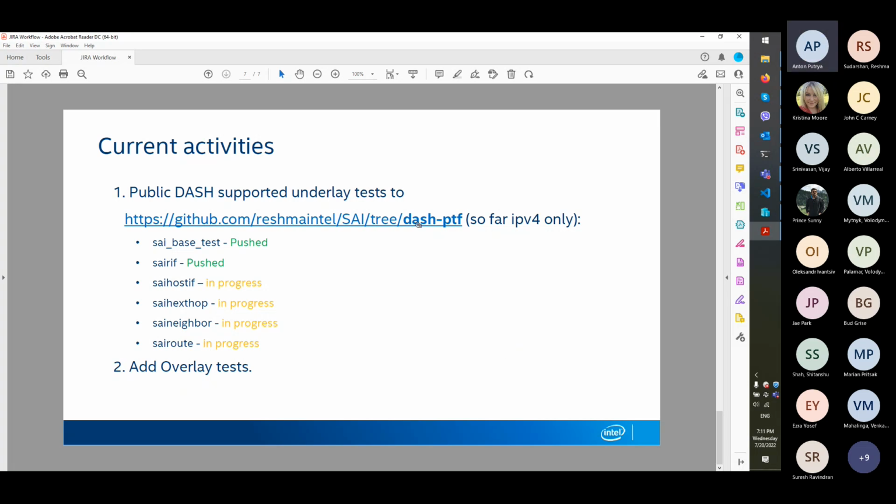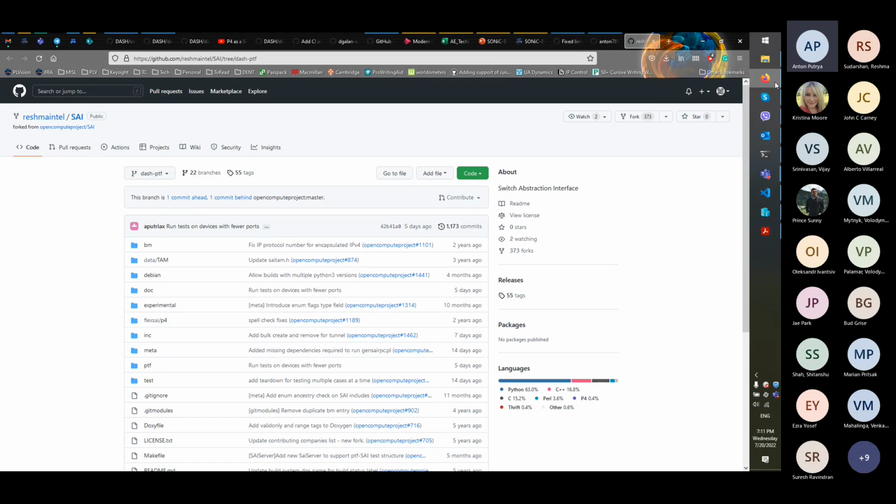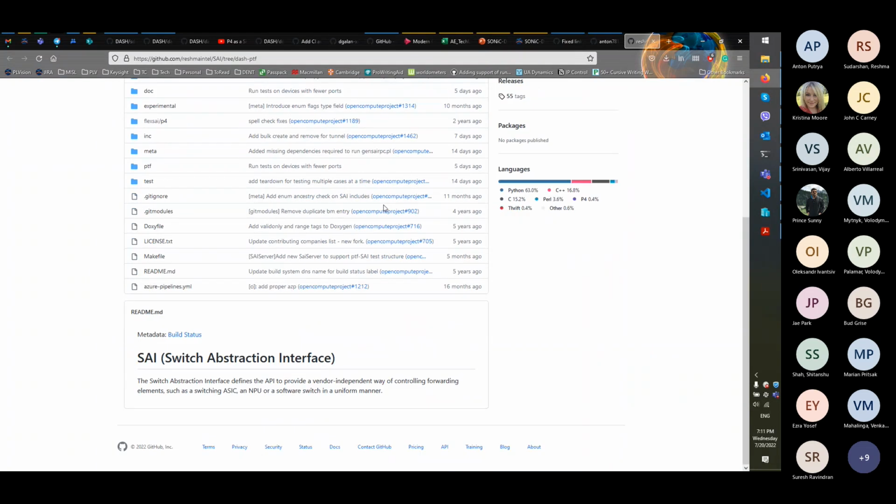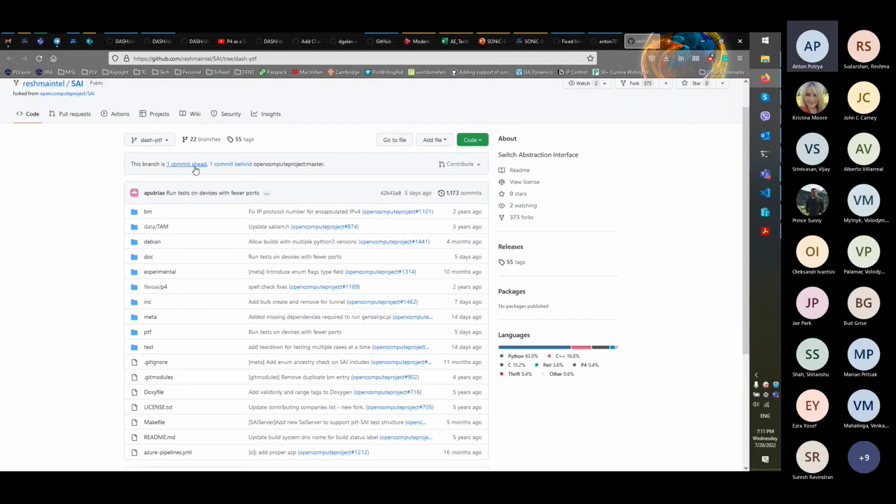So here is the link, and I want to show the diff of what is committed there. Please take note that this is a separate branch, Dash PTF. How to show the diff? If I'm not mistaken, I need to create a pull request for that. Okay, let's just look at this commit.